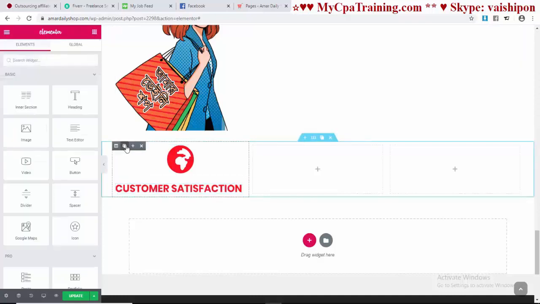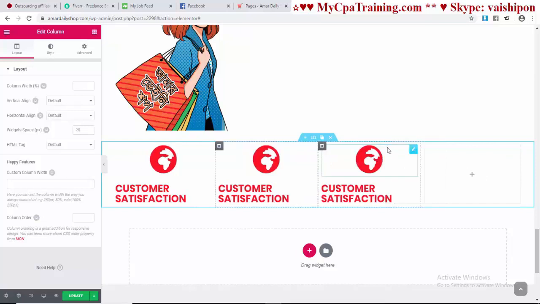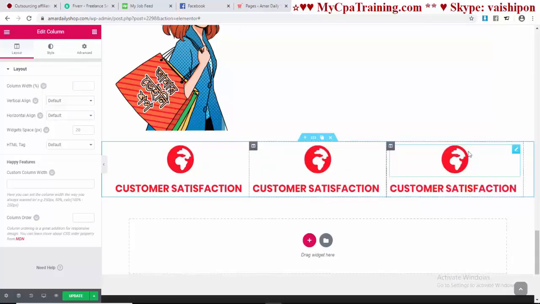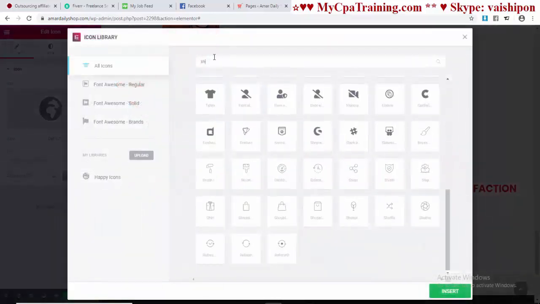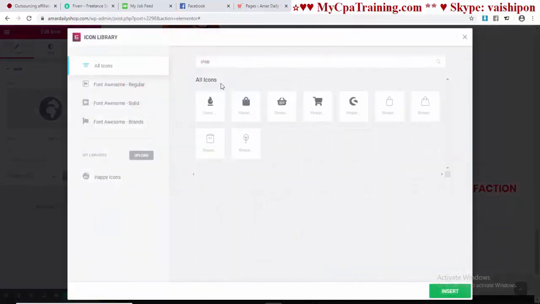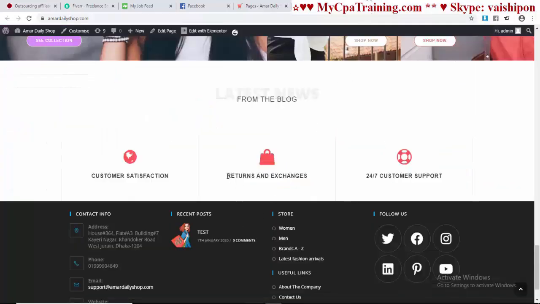Now we have to duplicate this column, 2 columns, and done. And we have to delete these blank 2 columns. Delete. Now we just have to change the icons and the text. Okay, I am changing, suppose a shopping icon, shop, this one, done. And the text is refund and exchange.